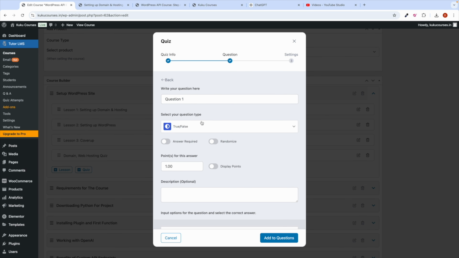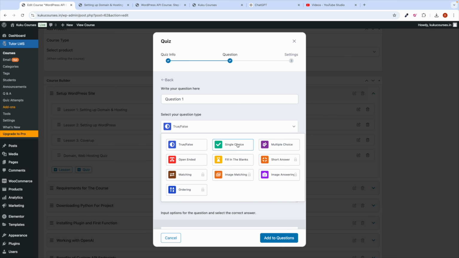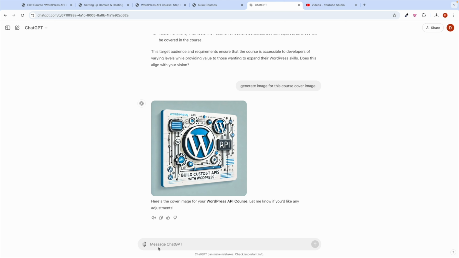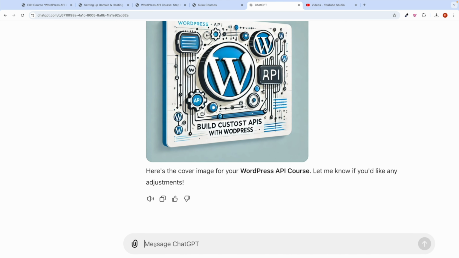Now, question number one, what do you want it to be? For example, all are locked, so basically you are only left with true and false, single choice and multiple choice. You can just go to ChatGPT and tell ChatGPT to create some quiz.